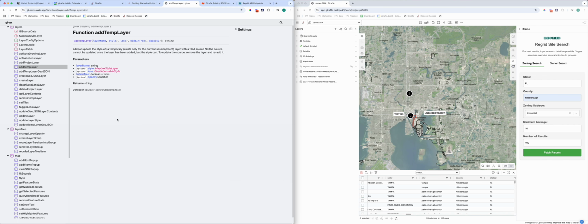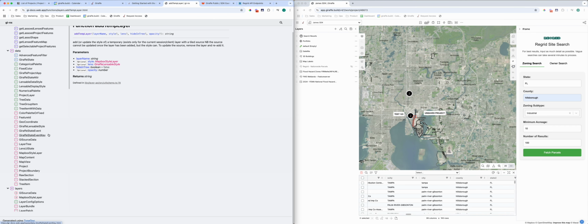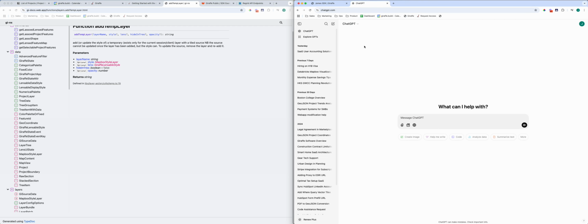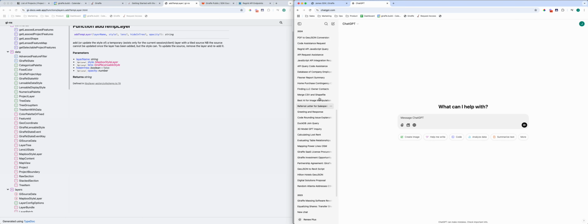Now, I'm no programmer, and you maybe can tell that already. So how did I do this? Well, I did this with ChatGPT. So let's open up ChatGPT, and I'll show you my list of prompts in order to get to the outcome that we had here.